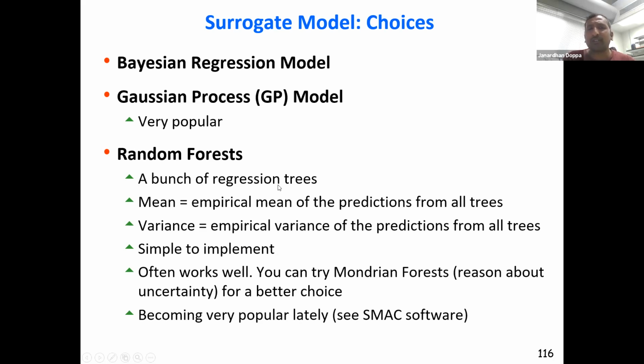The other off-the-shelf choice is random forest, right? Your random forest is nothing but a bunch of regression trees, and the mean is the empirical mean of the prediction from all the trees. So you go to each tree, make the prediction, take the average, and you take the sample variance also from the predictions. So it's very simple to implement. It may not be as principled in terms of quantifying the uncertainty, but it often works well. And if you want uncertainty, there are variants called Mondrian forests, and that might work very well. These are the ones that are used in a popular software called SMAC.